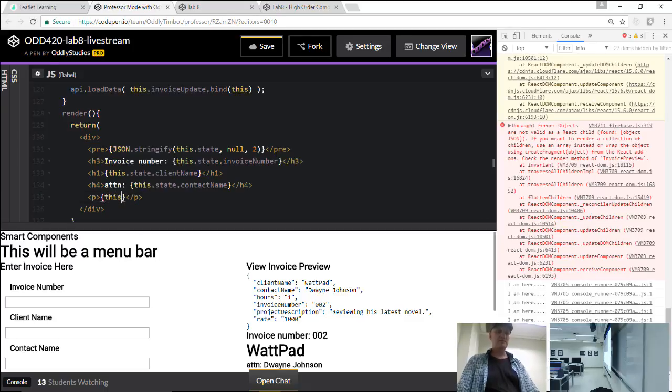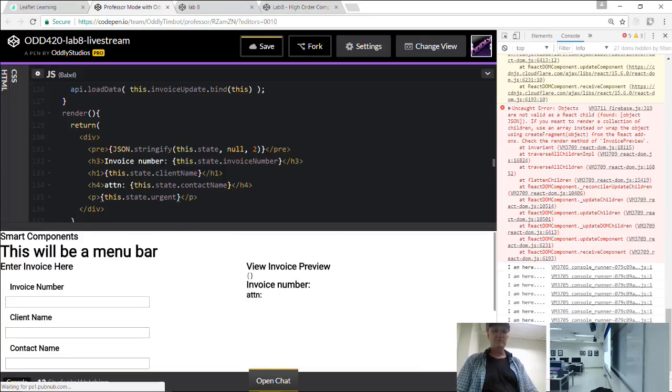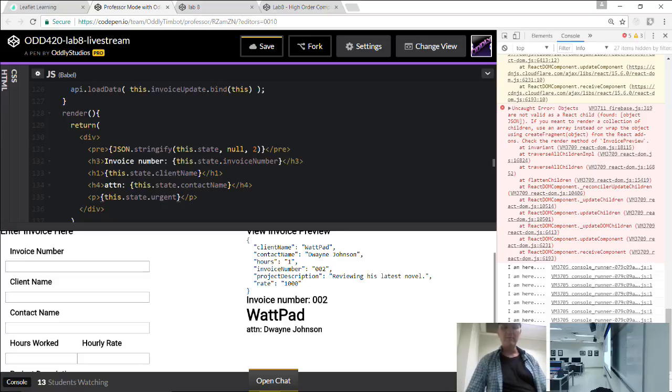I'll put in this.state.urgent. Now right now, nothing is going to show up because in my state, there is nothing called urgent, right? There's no property called urgent. We have client name, we have contact name, but we don't have one called urgent. But if I just want to see what it would look like, I can actually give it a default value right in the expression by using the little OR comparator, like this. OR, which is like 2 pipes. And then you use your little accent grave deal.